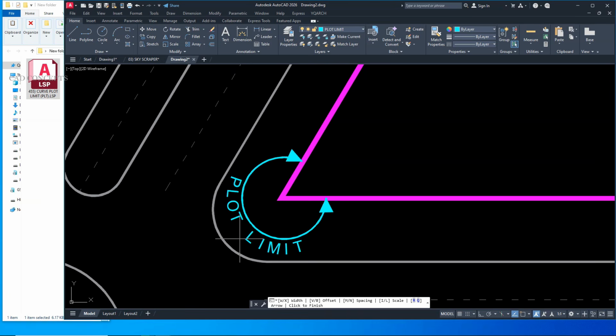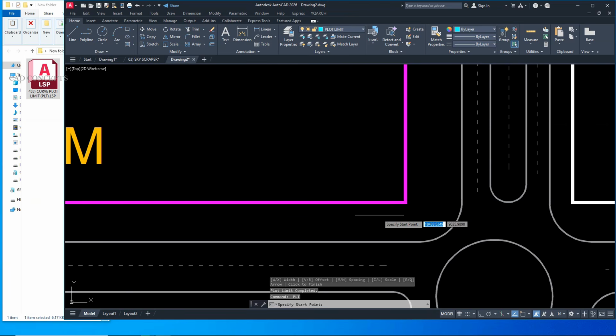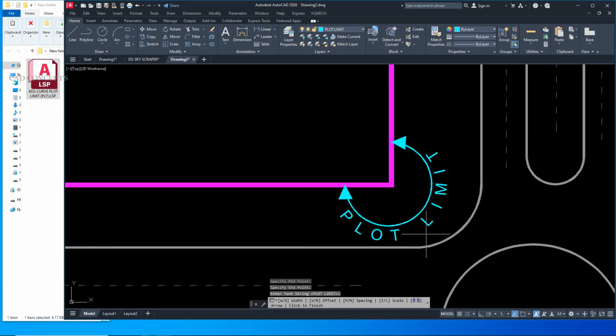Now you see here. So arrow size, arc size, text size, inside or outside you can customize. All in one frame, okay? If you see here, now here we are getting straight to this first point and second point and end point and place here. Now you see here. So in one time you can place your plot limit tag.